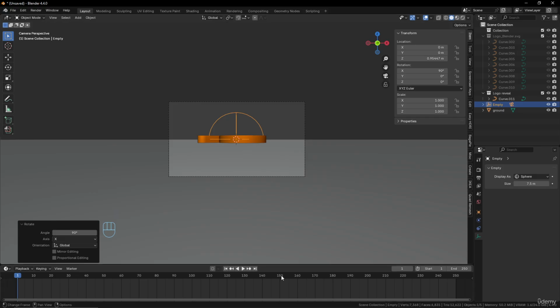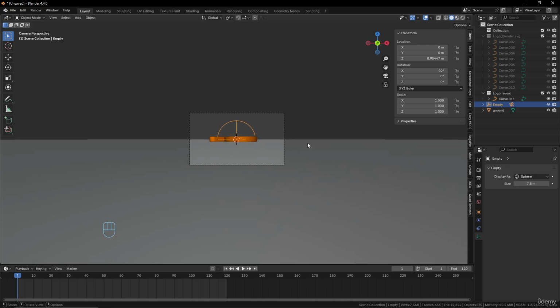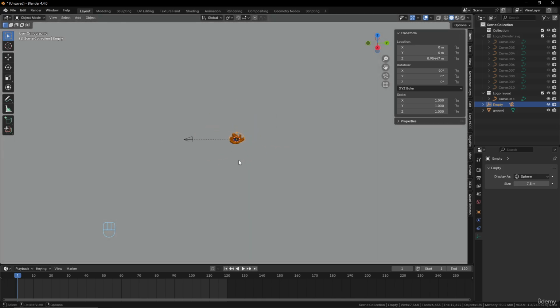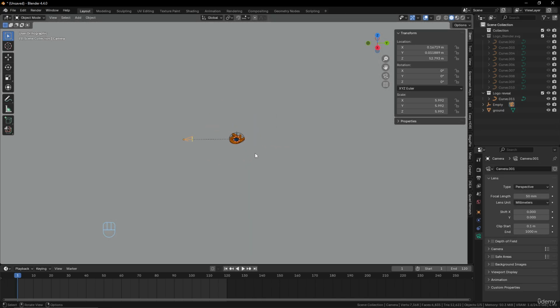Let's say that our animation time will be 120. It's a logo reveal, it's not that big. Maybe yeah, 120 should be okay. Good. So now what we have is this. Now I can just animate the motion of it.